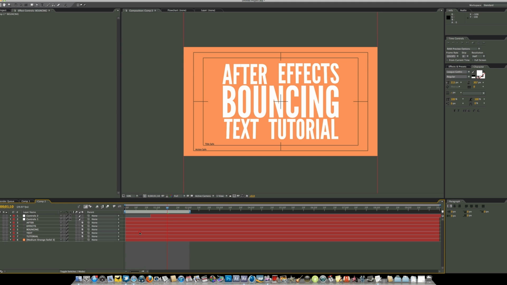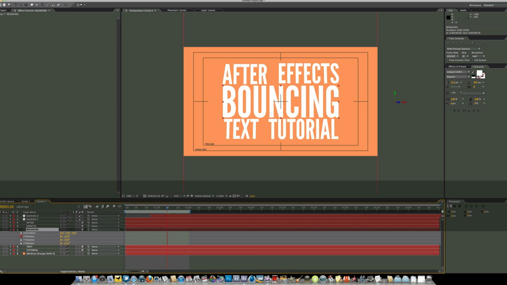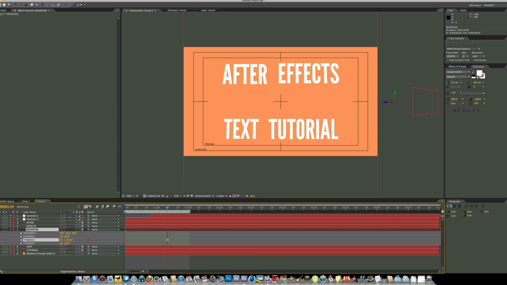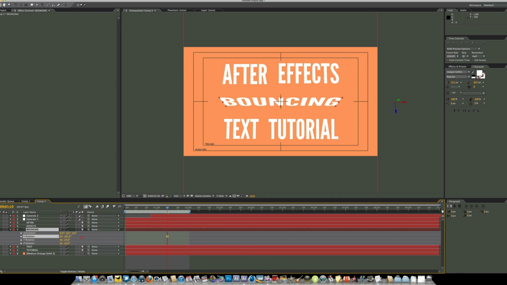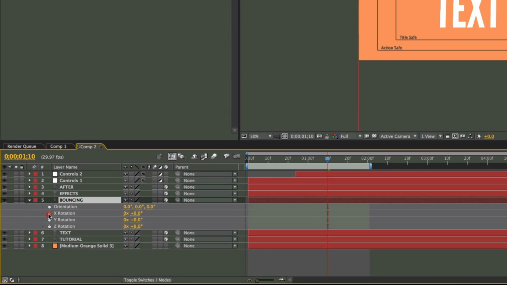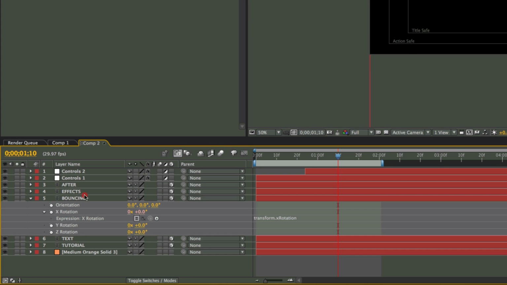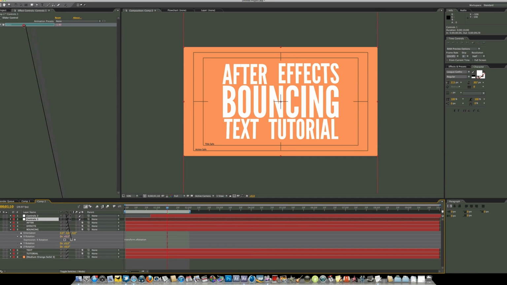Okay, so now that that's all done, we're ready to do the final text, which is bouncing. So to do that, all I'm going to do is once again hit R on the keyboard, Alt click. Actually, if you wanted to do the Y rotation, you could get this effect where it swings in from the side and does that effect. But we want the X rotation where it swings in like this, like so. So all we're going to do is Alt click on the X rotation and then pick whip to either one of our controls, it doesn't really matter, like so.